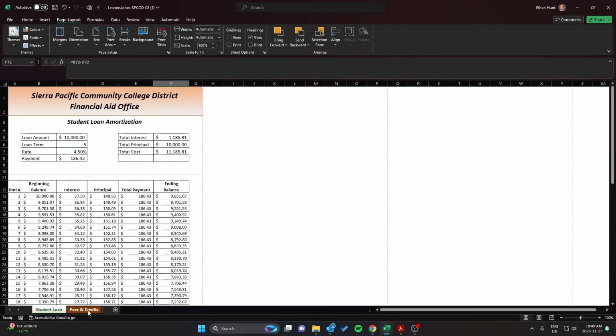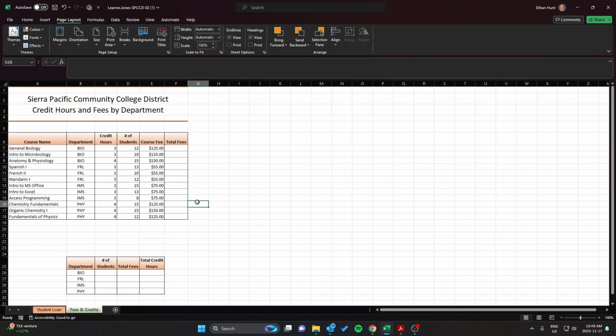So now we're going to move on to our fees and credits, and this is a whole new challenge, but a fun challenge. So we're going to click on the fees and credits, and now what we want to do is figure out the total fees for each of the courses, and then we're going to use a couple Excel functions to figure out the number of students, total fees, and total credit hours according to each department. So starting in the fees and credits tab, make sure you click on this. We're going to select cell F7, so total fees, the very first cell.